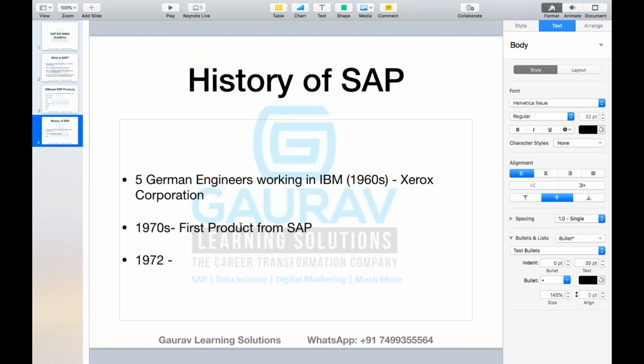Right, so the history, wherever you will be able to see, it will start from 1972. In 1972, SAP registered as a company and they started selling the products. So starting from 1972 till today, 2020, there are various different products which were developed by SAP. So obviously, 1972 was basic functions.